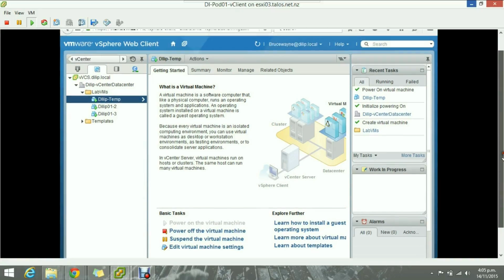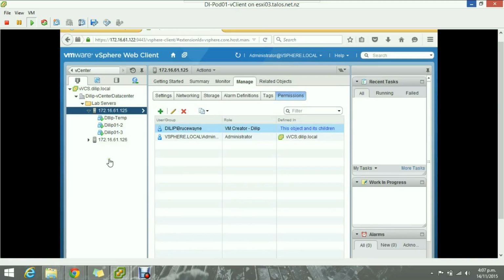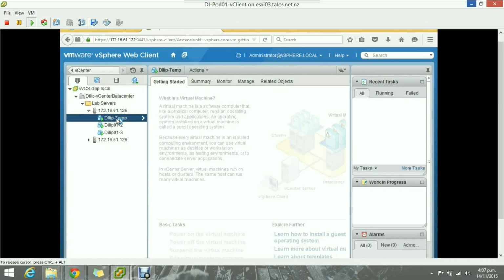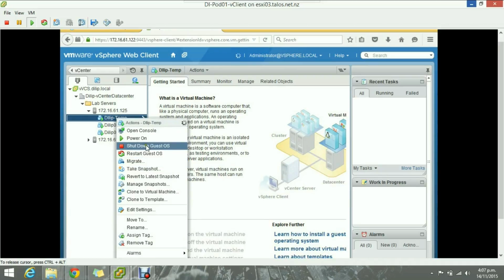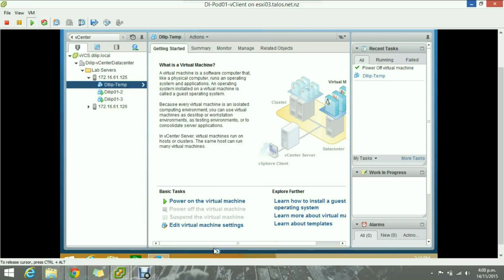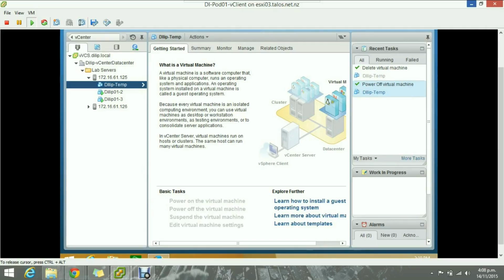That's it. Now we have to log in as vCenter, vSphere administrator, and delete temp. Now I am logged in as administrator vSphere local. Here I can see the temp. Now I have to shut down this machine and I will delete the machine. Here you can see all the options available because he is an administrator. Go to all vCenter actions and click delete from disk the temporary virtual machine. Click yes, and now it has been deleted.